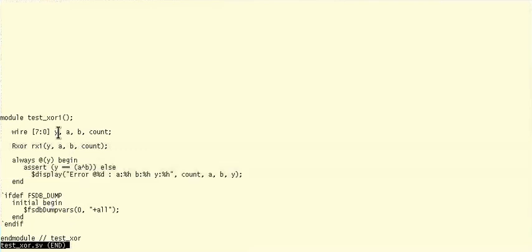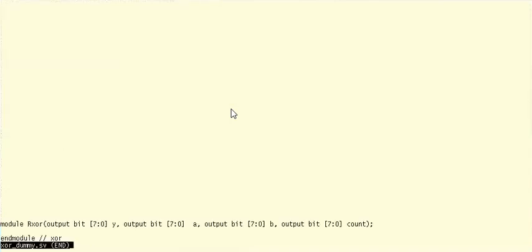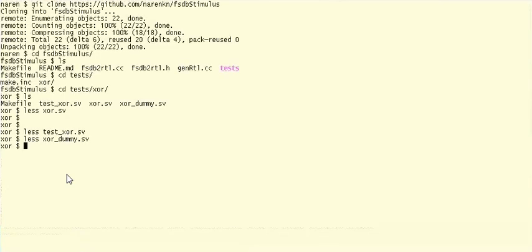In this case, you will be dumping the FSDB. This is the first run. And then in the other case, you will be running it with a DUT which is actually a dummy DUT, which just has the ports. So we see that this model has ports only. So we'll create two different simulations.